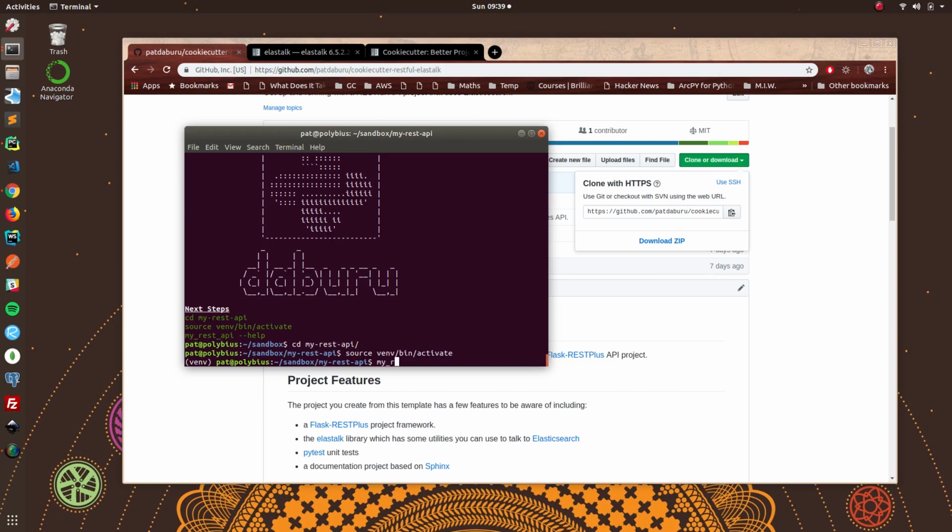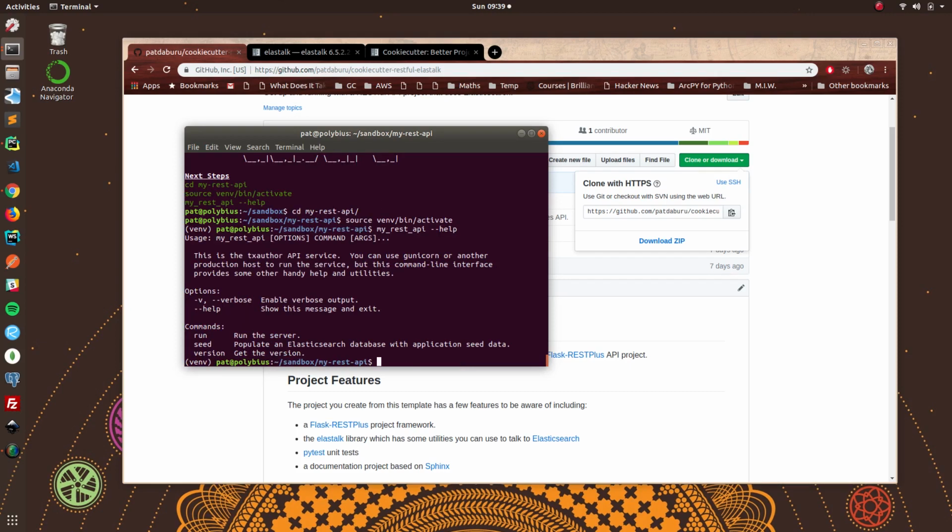Okay, and as I said, there's a click API application here, so I can actually run my REST API and get some help. Okay, so there's command line help. If we look down at the bottom here, we can see that our main commands that are most interesting, the subcommands, are run and seed. So the first thing I'm going to do is seed my Elasticsearch database. If you're familiar with Elasticsearch, you'll know that you need to, in some cases, go ahead and set up the index. One of the things that this project does is it actually has a set of seed data.